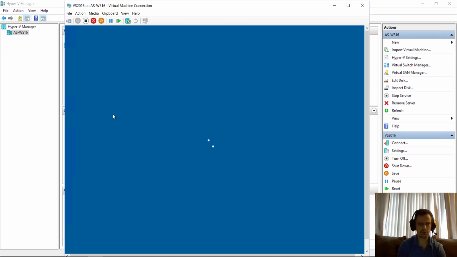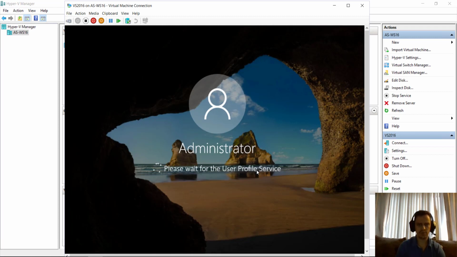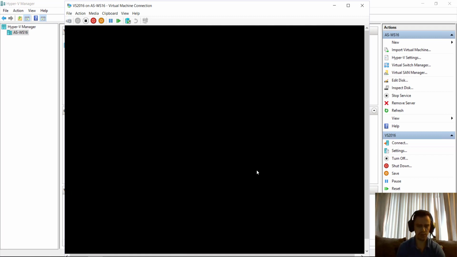I'm going to press Control Alt Delete to sign in. And here we are. I'm typing the password. In this example, I'm just typing a simple password. Welcome. Please wait for the User Profile Service. Windows is configuring the user profiles and preparing Windows for the service.